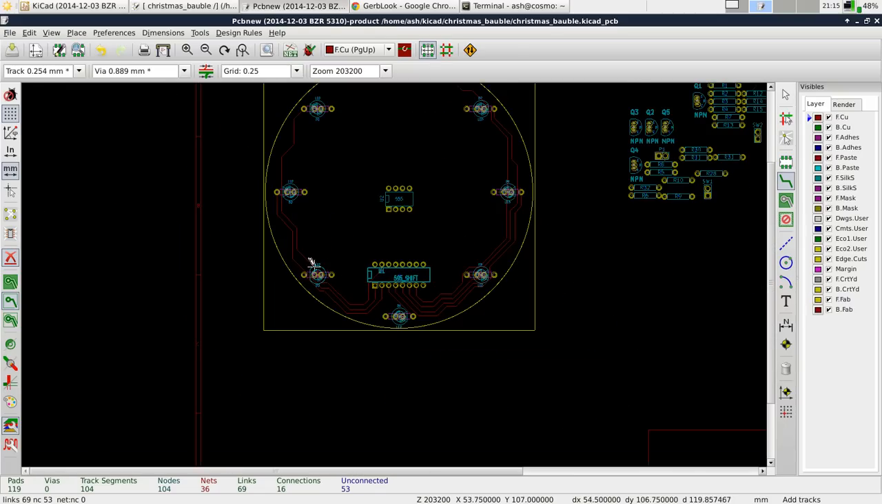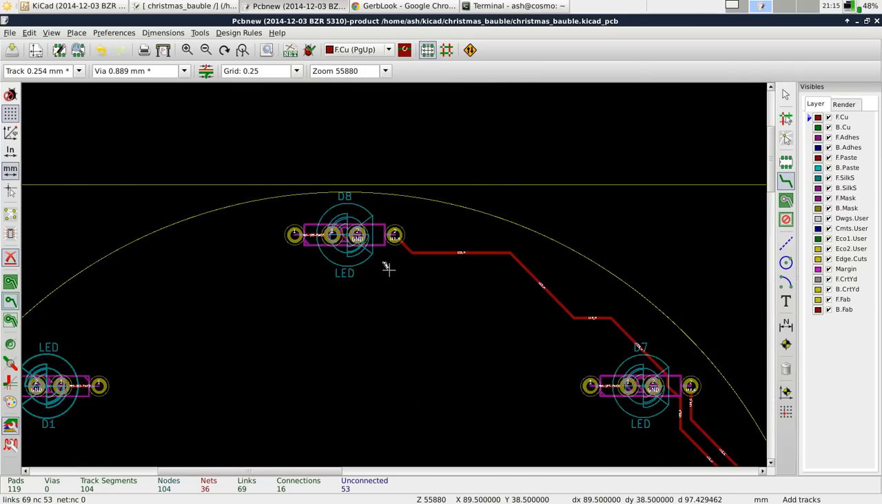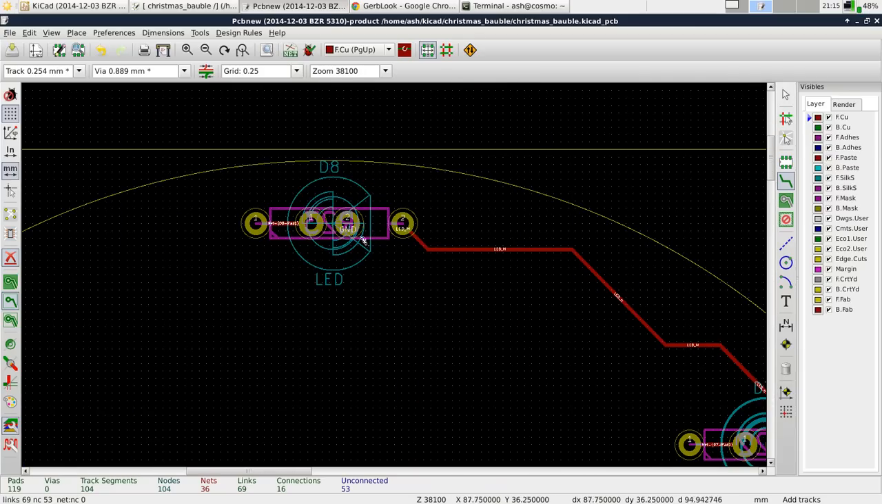I had to rotate some of these around using R. But if you look now, all of my resistors are on the back, and the LEDs are on the front. And of course, that's fine. That can be on the back, because if you look where the holes are drilled through, none of the holes are conflicting, so it's fine.